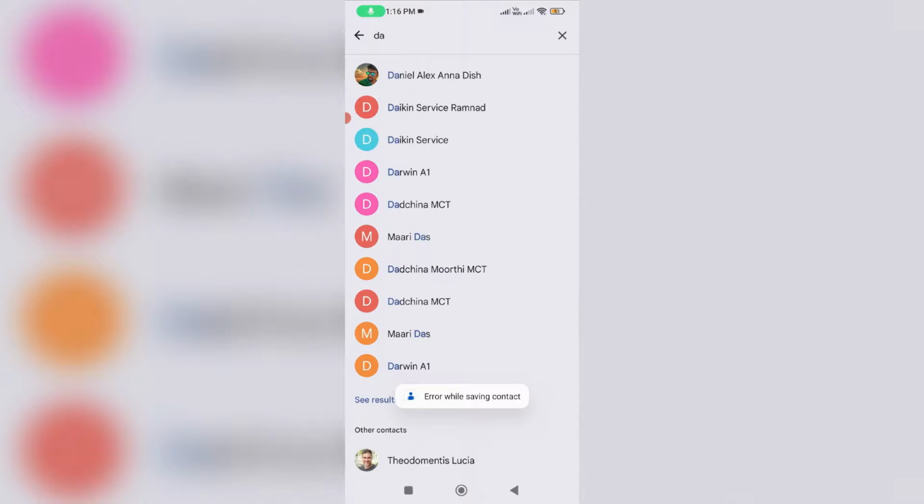So today I got the following error notification while I tried to delete one of my phone contacts, and it shows "error while saving contact." So one more time I try to delete it, but again it shows the same error message. So how to fix this issue?